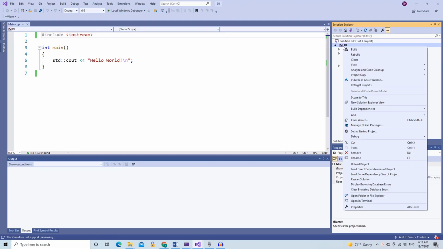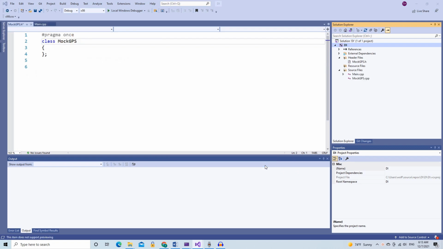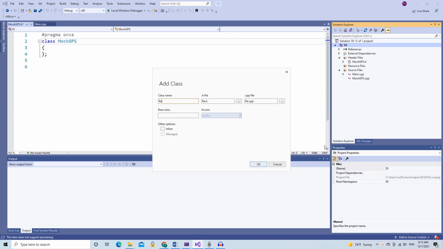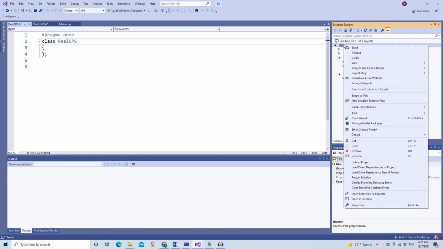Let's get to work. We'll start by creating a mock GPS class and a real GPS class. We create each of these classes, of course, by creating a pair of header and CPP files. Please check my video on header files linked in the top right corner as well as in the description section below. Luckily for us, Visual Studio has automated the process of creating these file pairs. Now we want both of these classes to sign the same contract promising to implement the same method signatures for getLatitude and getLongitude. So let's create this contract.